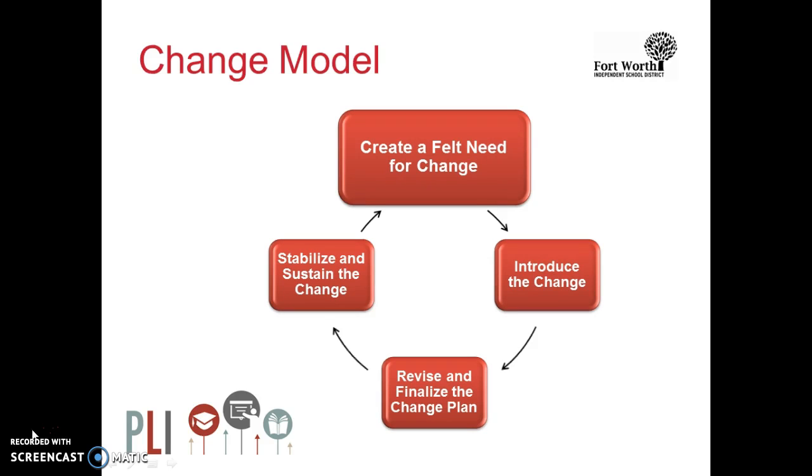The first step is create a felt need to change. The goal in this step is to unfreeze the perception that the status quo is adequate to meet the challenges of the present and future. The focus here is on creating a sense of urgency for change. Some actions a leader could take to create that sense of urgency include: clearly identify what needs to change. Determine why it needs to change.